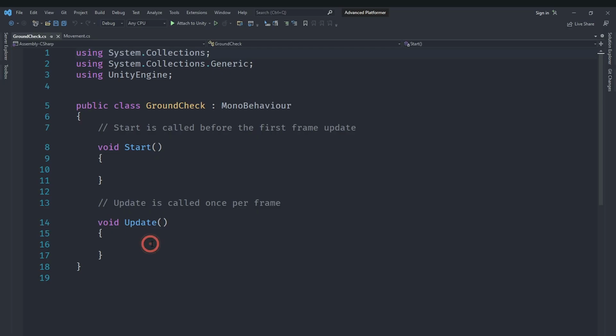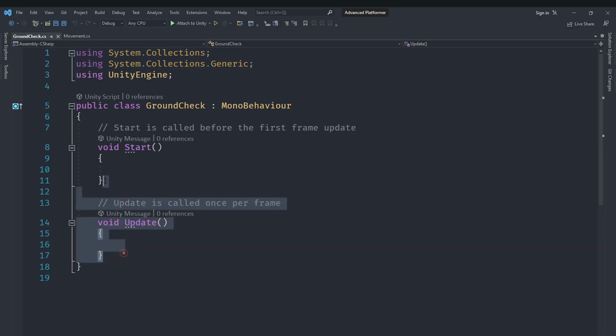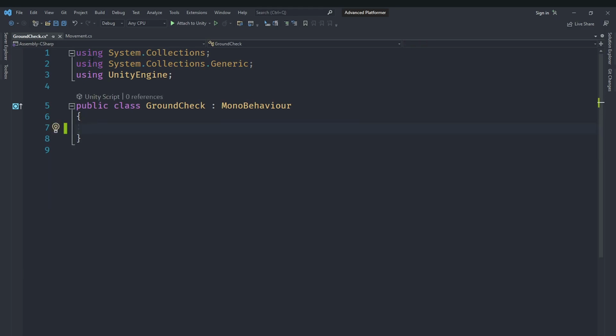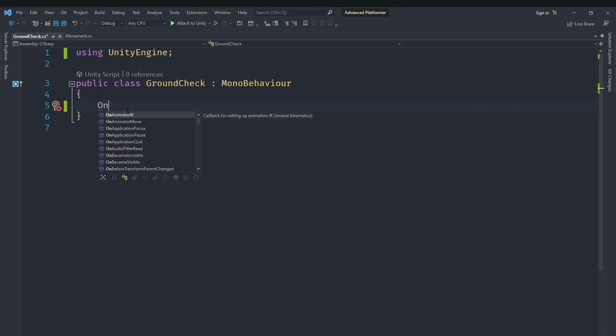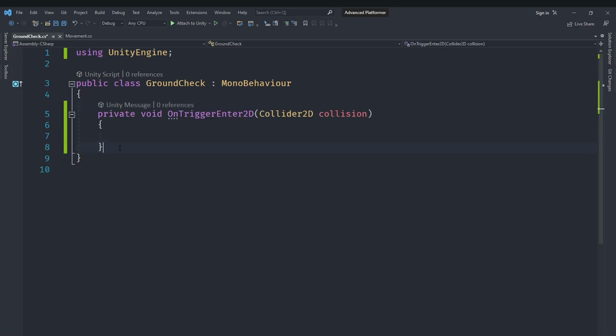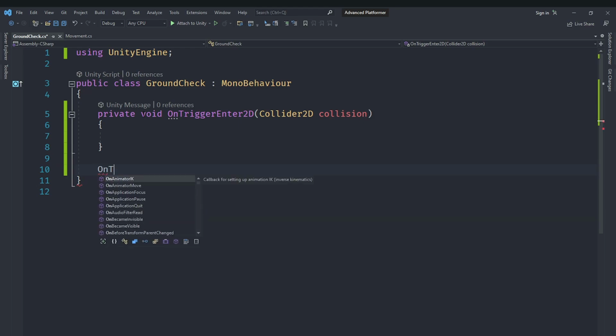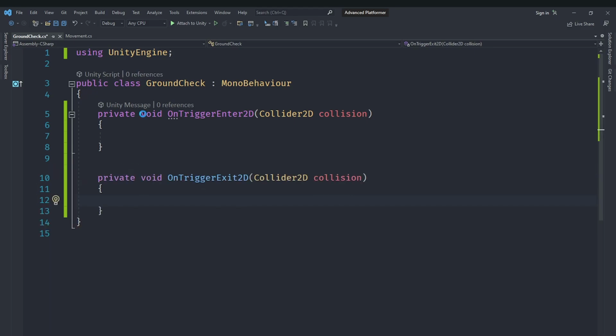In here we can remove these two functions, because we don't need any of these, and we can also remove these two using statements. The functions that we need are on trigger enter 2D, and we also need to create another function, on trigger exit 2D. So these are the two functions.